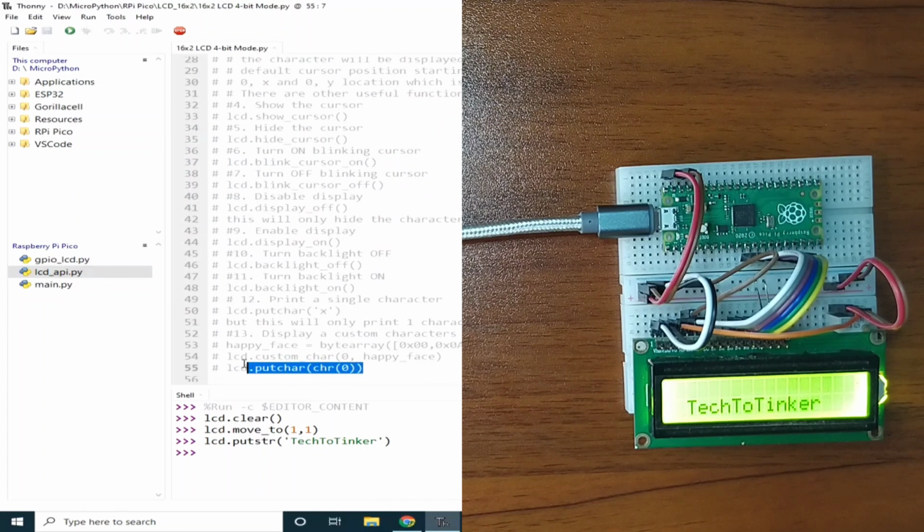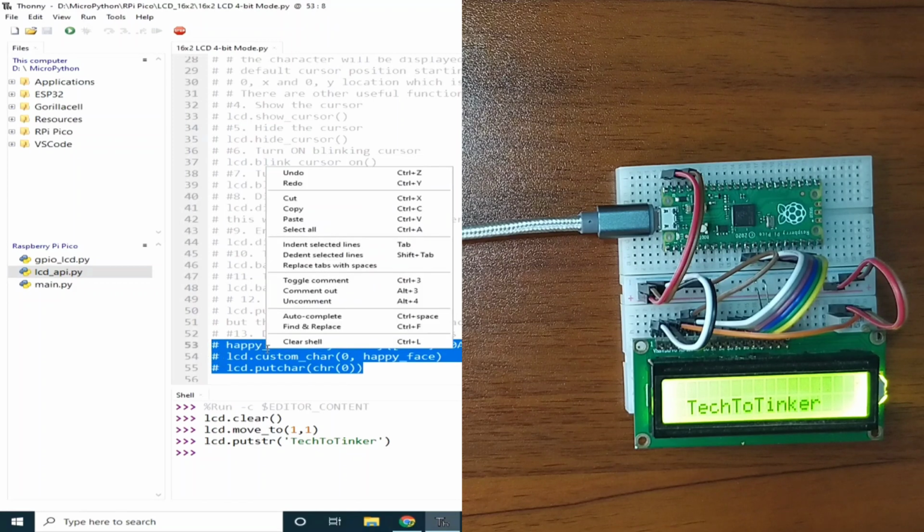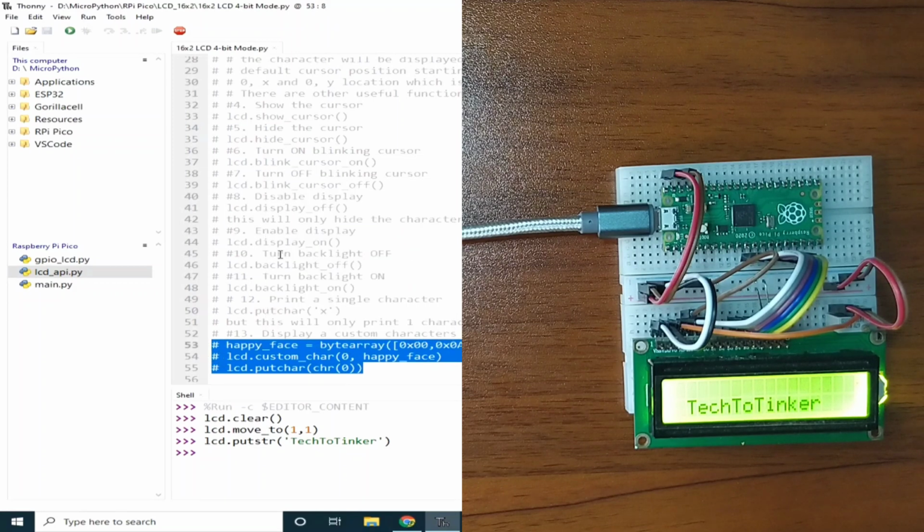Let's try the last example, which displays a custom character. I will paste it in the REPL. I will remove the comments. I will hit enter. And as you can see, the custom character is displayed at the end of the string. So, that's pretty much of it.